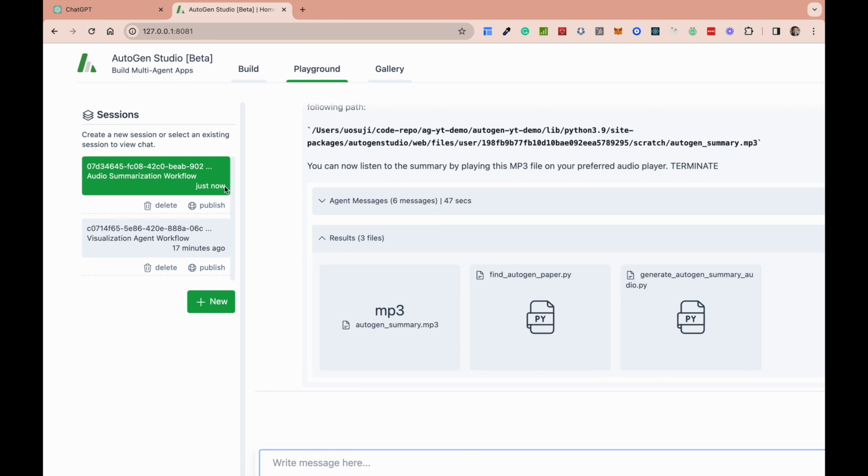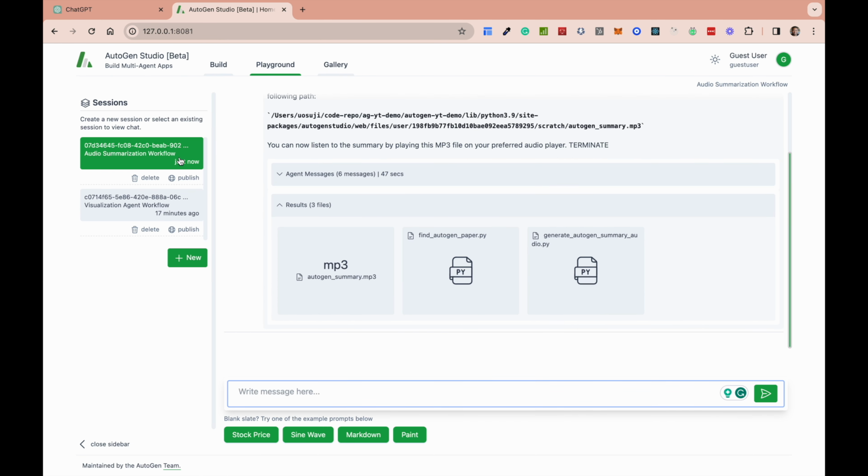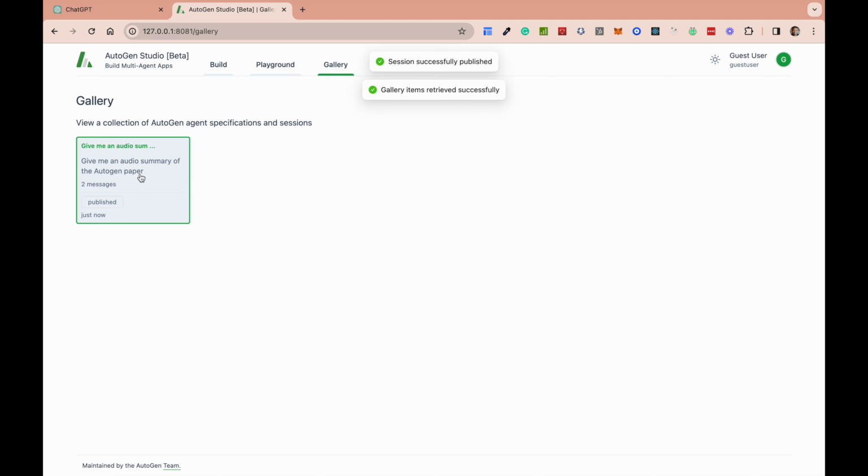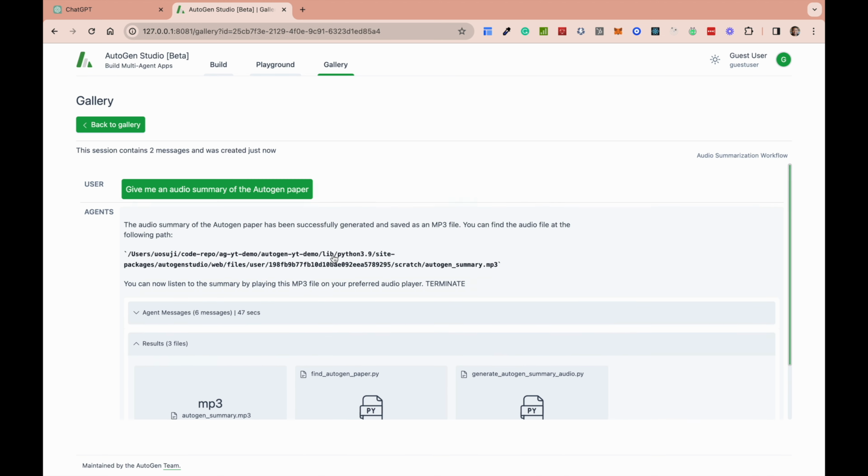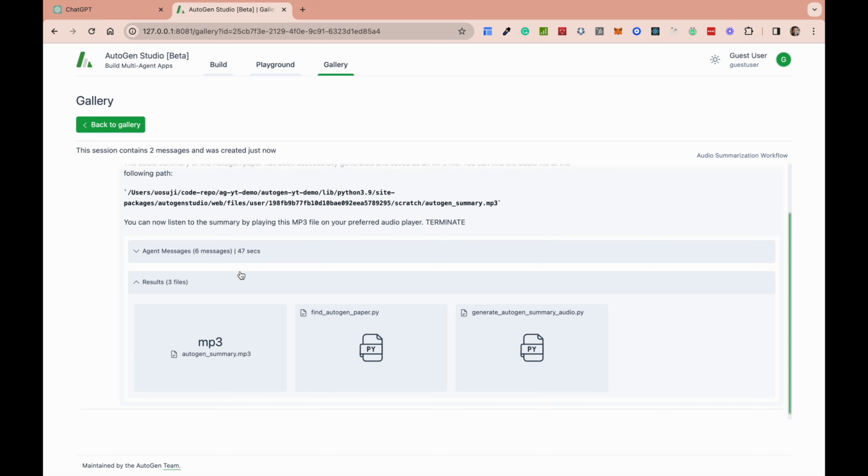Now, once you are done with your session and you want to make that session available for reuse at a later time, you can simply publish that session as I have here. And once you publish the session, it's now available in your gallery. So it's a collection of agent specifications and sessions. So this basically publishes it. Maybe you want to share it with your team.